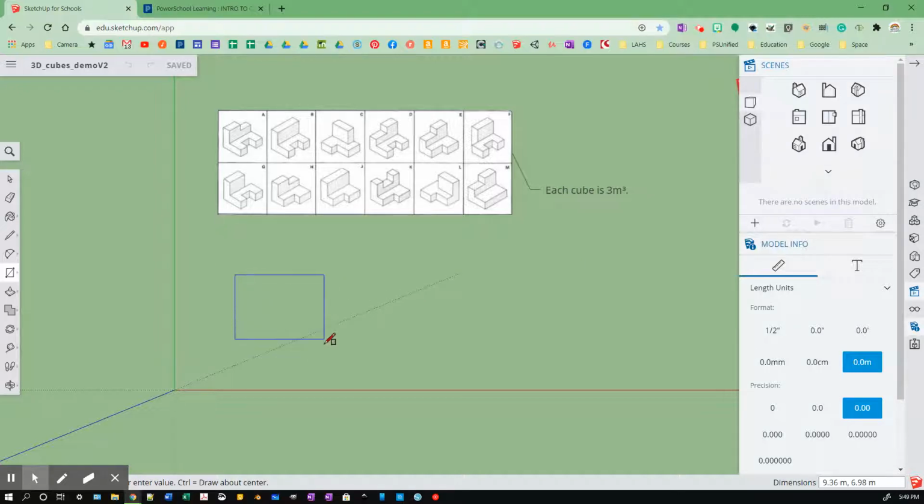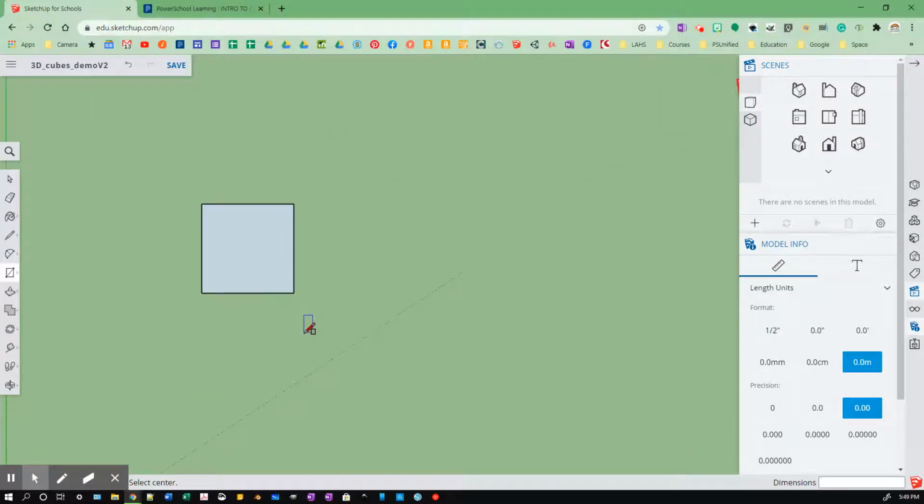So I'm going to click and drag, and I can click to finish and then type 3,3. Now notice that's happening down here, 3,3. I'm telling it to be 3 meters by 3 meters. So hit enter, and there it is. And I can zoom in. Now I can get my push-pull, click and pull up, and type in 3 meters.